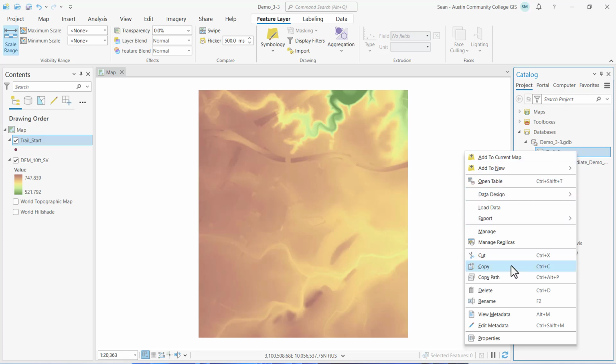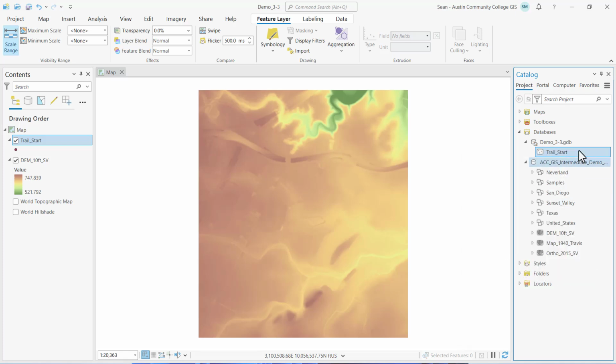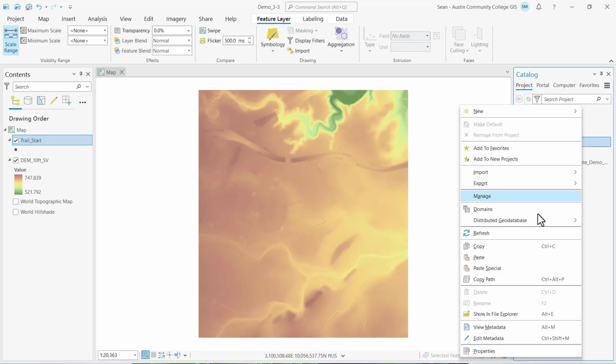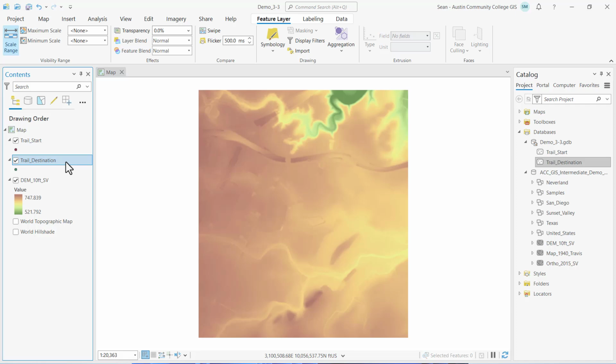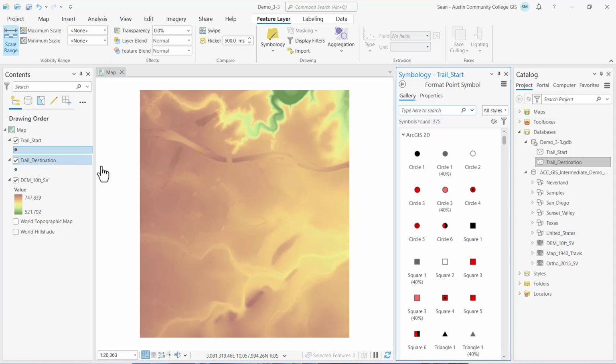And now I'm just going to right-click and select Copy, and then right-click the geodatabase and select Paste. So I can duplicate it and then go ahead and rename it. And we're going to call our second point feature class Trail_Destination. Now I'm going to add the trail destination to our map view in our contents pane just below Trail Start. And then now I want to update the symbology. So I'm going to click on the Trail Start symbol patch and set it to square 3. And then click on the Trail Destination symbol patch and set that one to square 6.